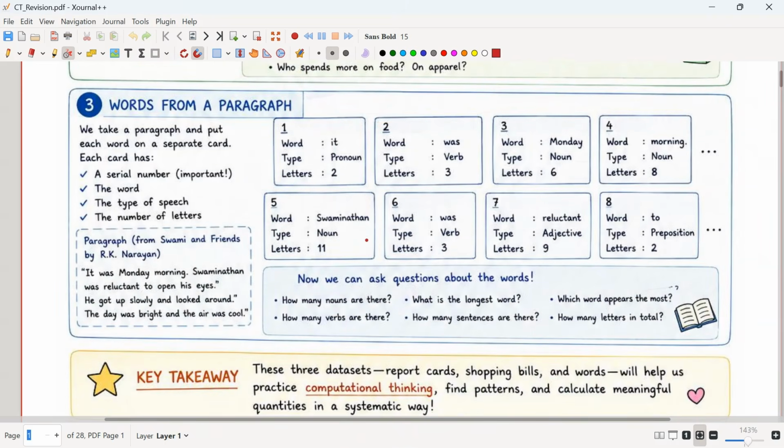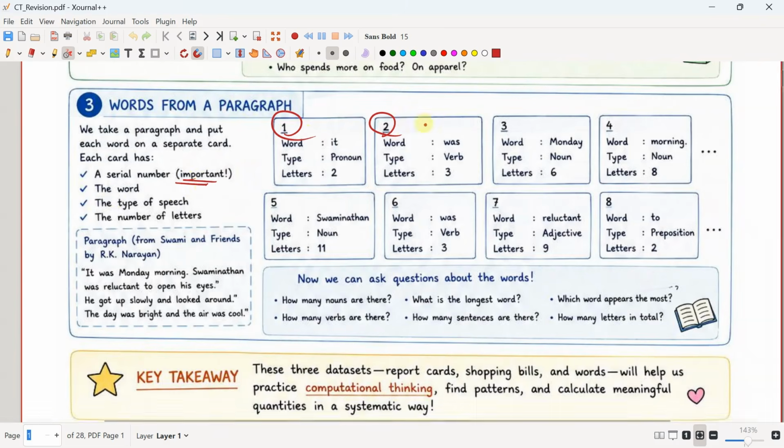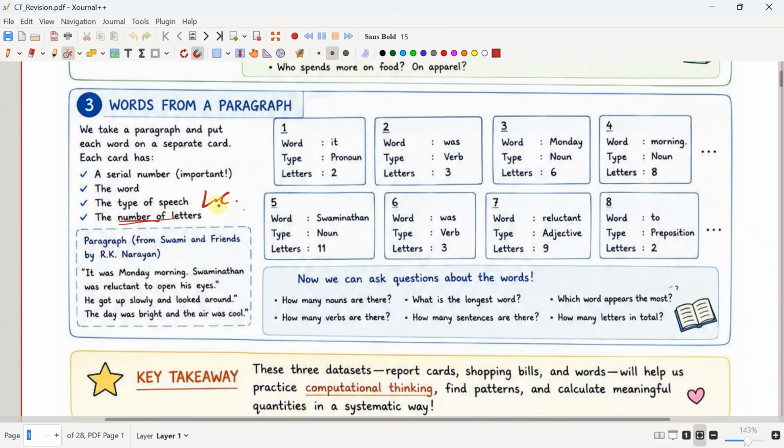And the third dataset we are using will be words from a paragraph. We take a paragraph and put each word in a separate card. Each card has a serial number, which is very important because this will be the unique identity for each card. And each card will have a word, the part of speech of that particular word, and the number of letters, which we call the letter count.